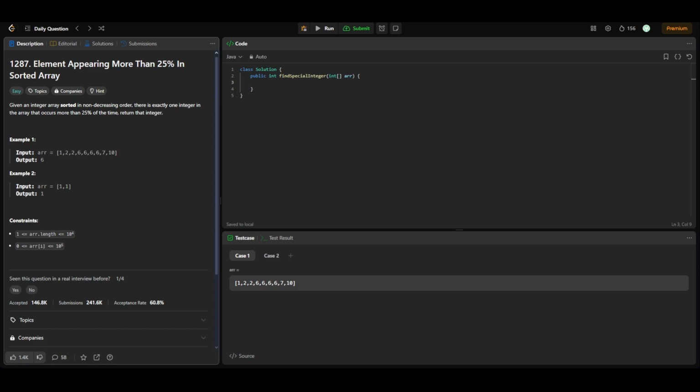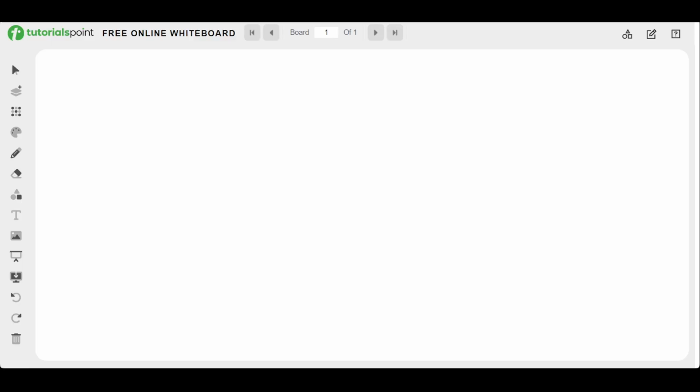Okay, so hello people. Today we will be solving LeetCode daily question 1287, that is Element Appearing More Than 25% in Sorted Array. We are given an integer array sorted in non-decreasing order, and there is exactly one integer in the array that occurs more than 25% of the time, and we have to return that particular integer.